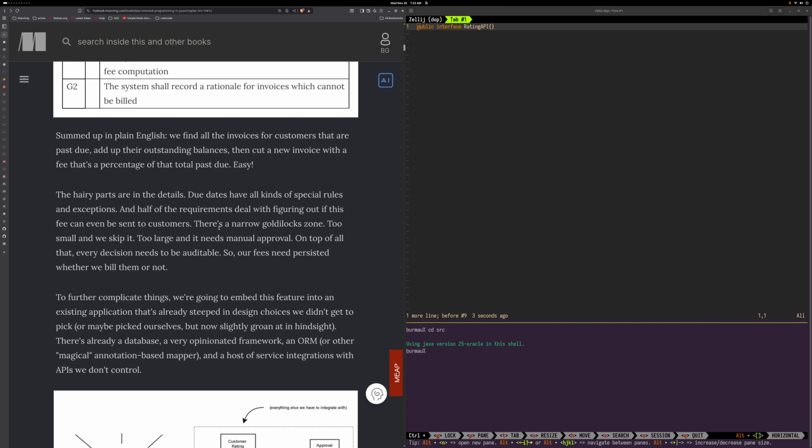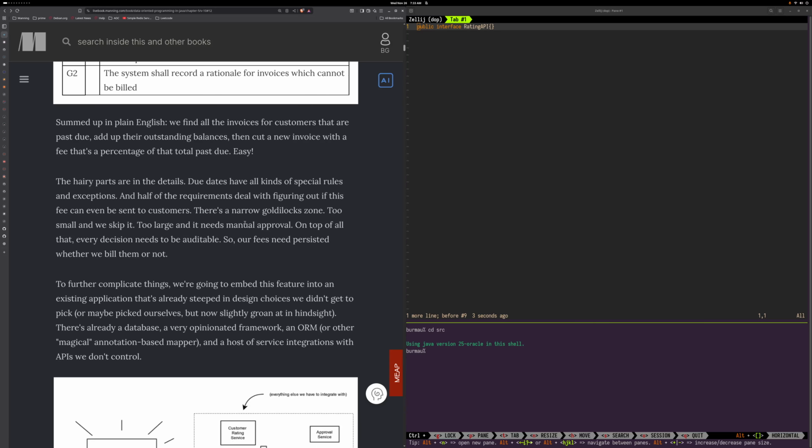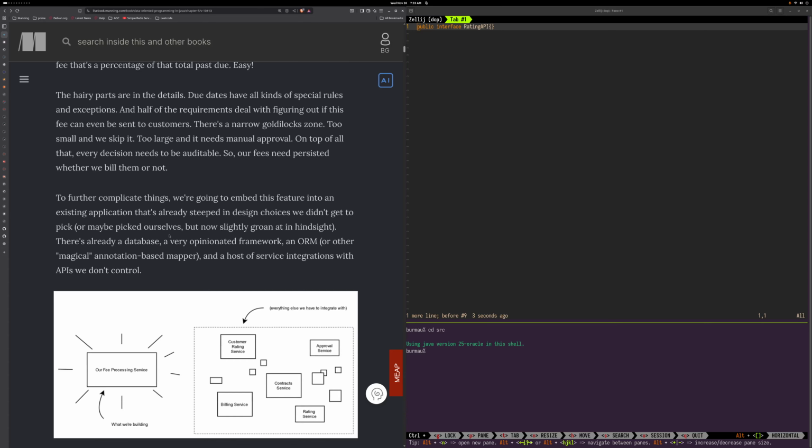On top of all that, every decision made needs to be auditable, so our fees need to be persisted whether we bill them or not. To further complicate things, we're going to embed this feature into an existing application that's already steeped in design choices we did not get to pick, or maybe picked ourselves, but now regret in hindsight.